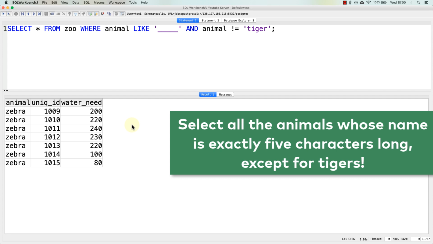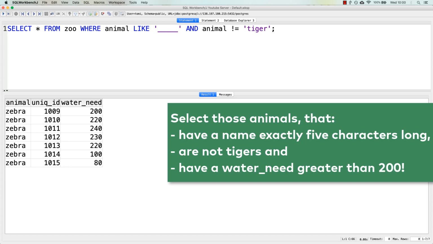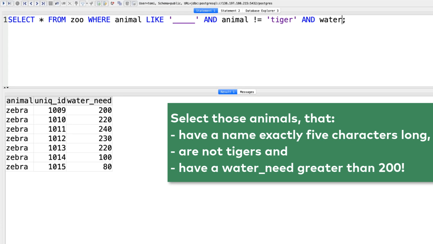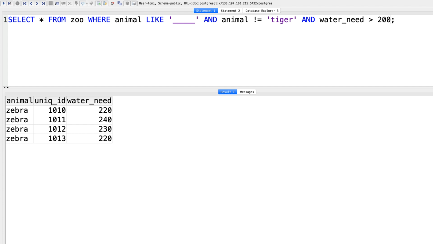And that's what happened. So zebras only. Okay, I can twist this a little bit more and select only those animals that have a name exactly 5 characters long, are not tigers, and have a water need more than 200. So that will be, and water need is greater than 200. And if I run it, boom, there you go. So as you can see, you can use multiple AND operators.